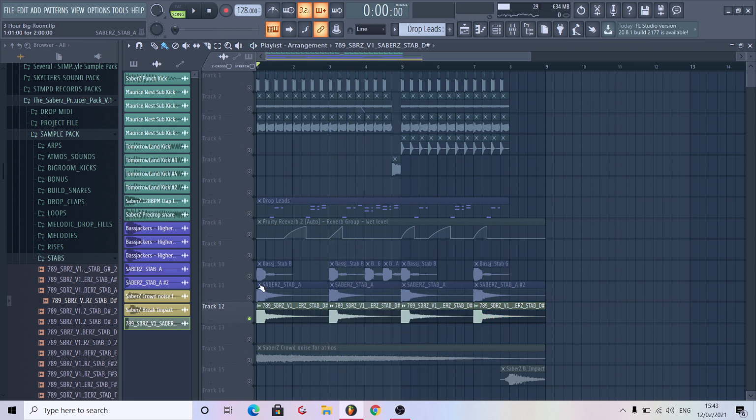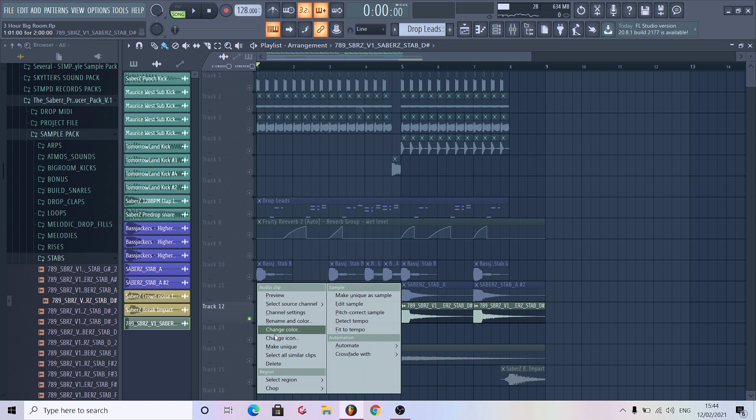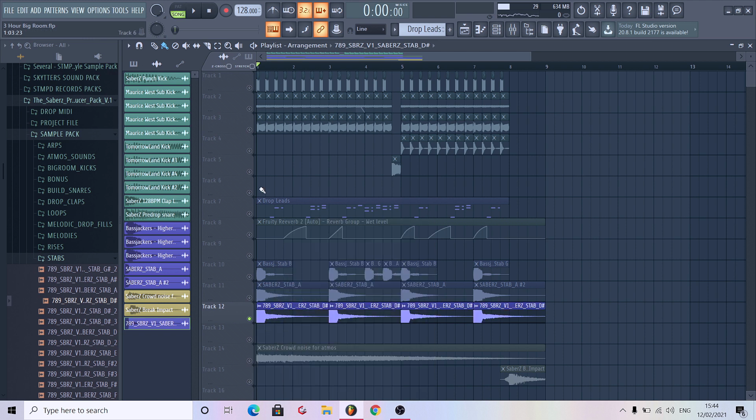I'm also layering multiple drop stabs together just to get more of a full sound. It also helps fill up the empty gaps when the drop lead isn't playing. And just like the pitch kicks, I'll pitch the stabs alongside the kicks just to build more energy and keep the momentum going.